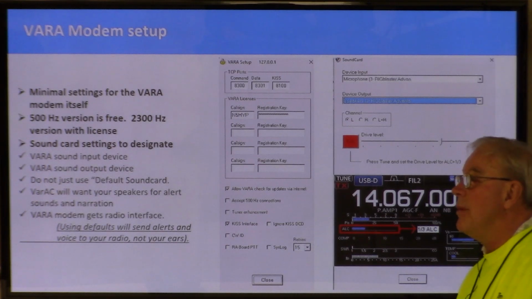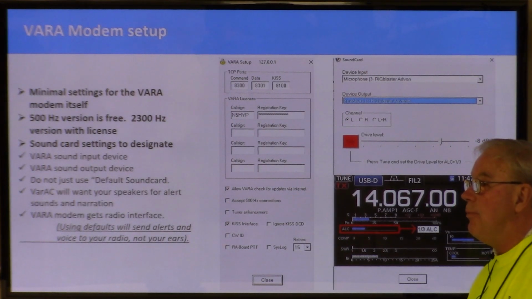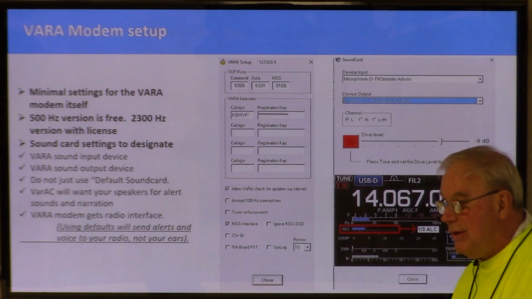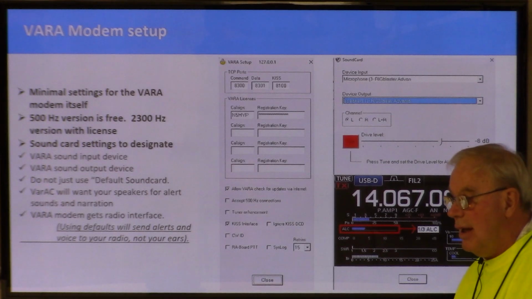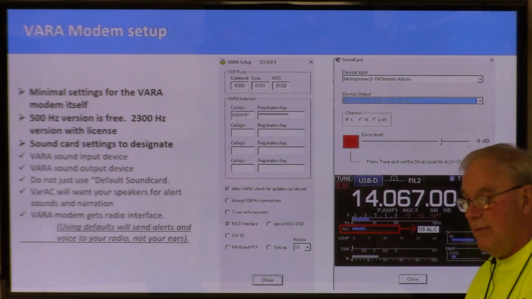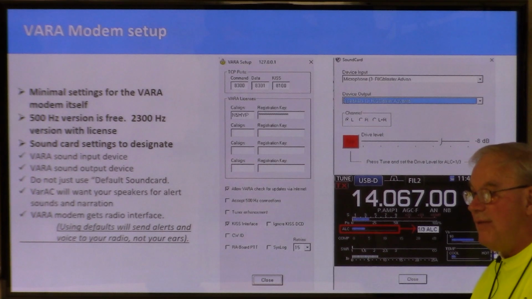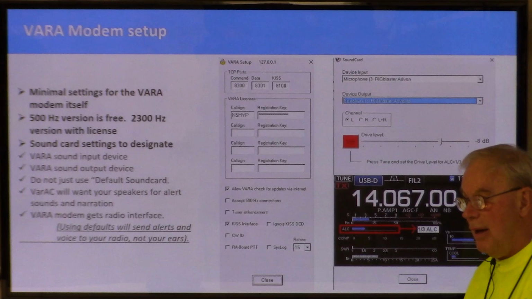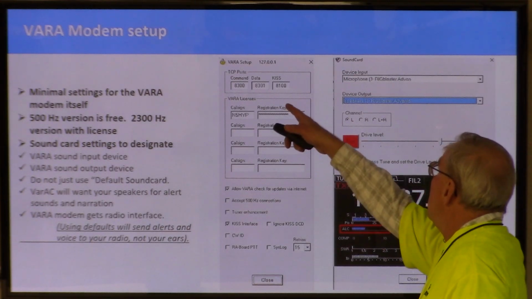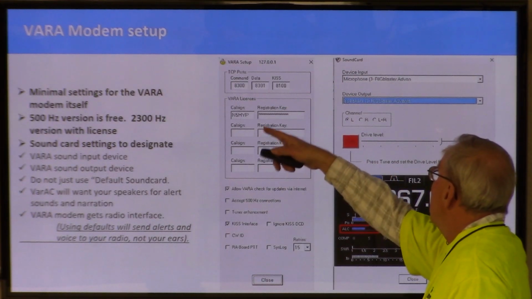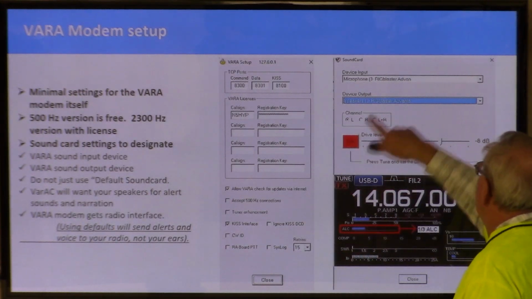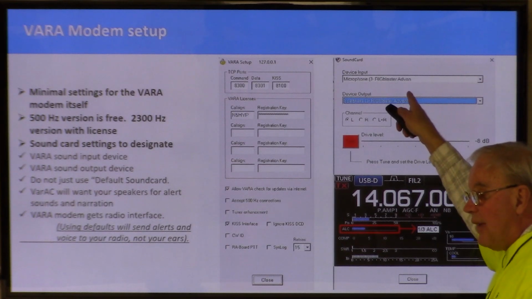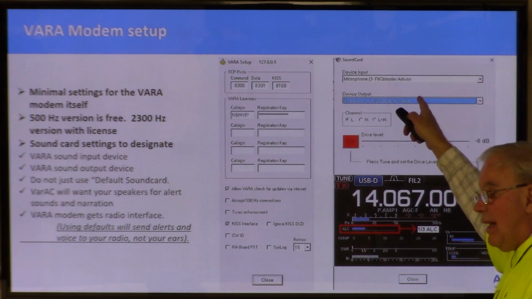The VARA modem has very little setup. If you don't buy the license, you can get it for free. It has a little bit of a nag screen, but you can still operate just fine with the nag screen. If you pay the $65, which you don't have to, then you get the 2300 hertz bandwidth. So basically the setup's really simple. If you've got your license key, you put it there. Under the audio settings, you select your sound card interface that will talk to the radio.